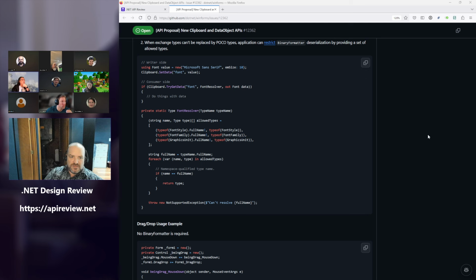Ideally, the resolver would provide a list of allowed types where this resolver would be plugged into the serialization binder. Everything going through binary formatter would be compared against those types.